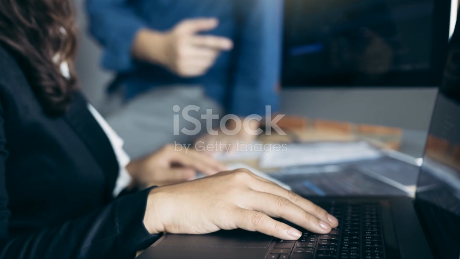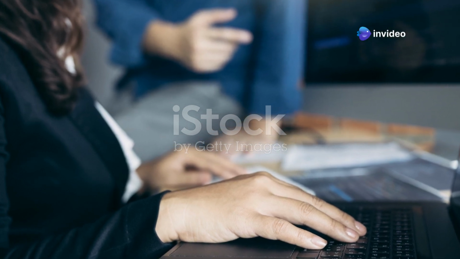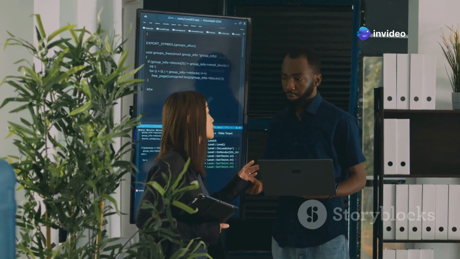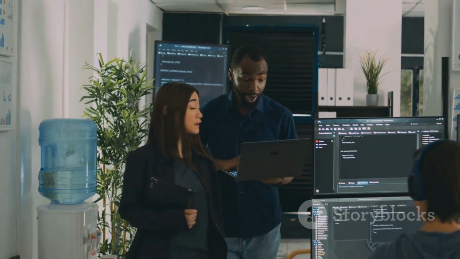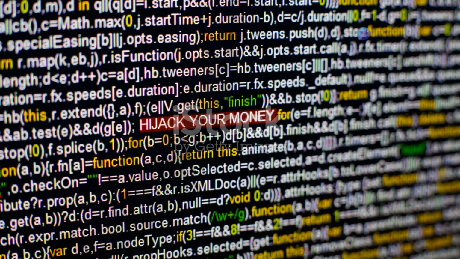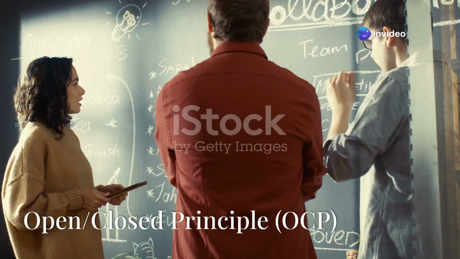This modularity not only makes your life easier as a developer, but it also improves collaboration in a team environment. When each class has a clear responsibility, developers can work on different parts of the code base simultaneously without stepping on each other's toes. Remember, a class should have one, and only one reason to change.